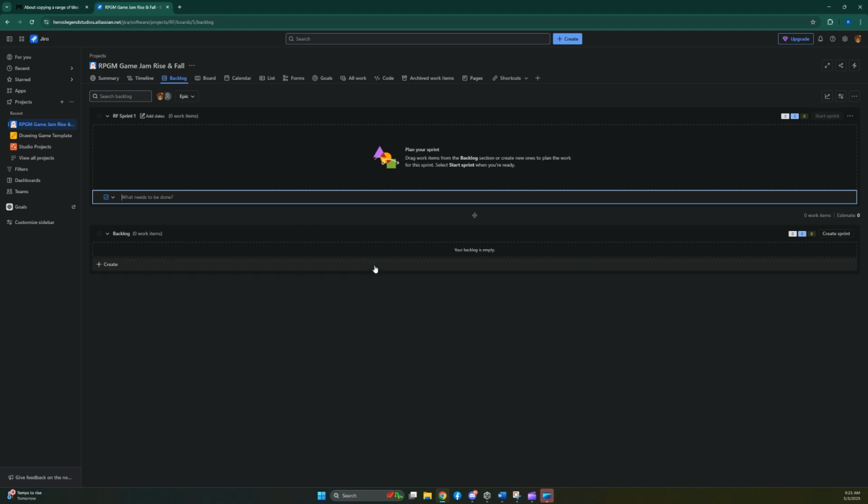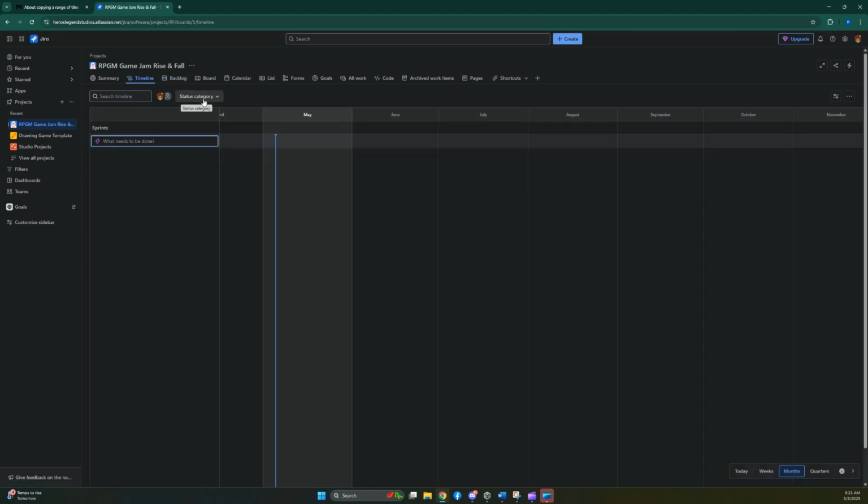All right. And yeah, just feel free to add items here, to-do items that you want, create sprints, timelines, and such. The view that I like to use the most is the timeline view. And there are other new ones here, the calendar, list, forms, goals. I'm not going to go over these.